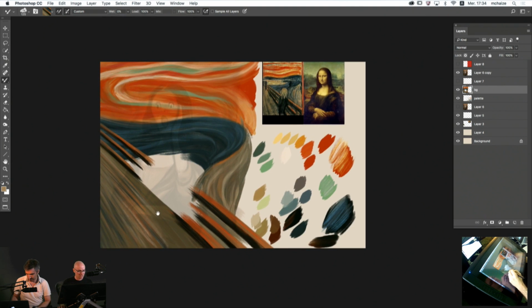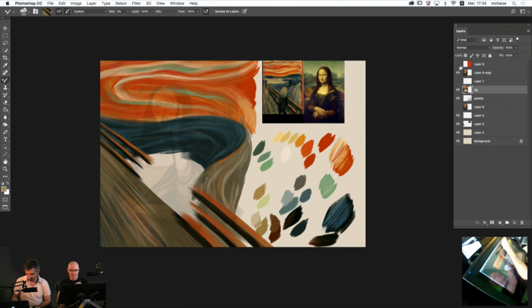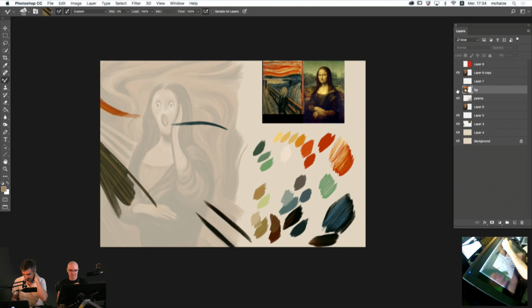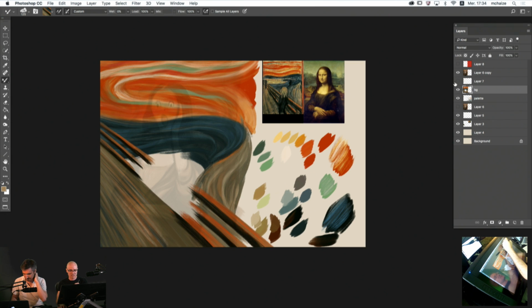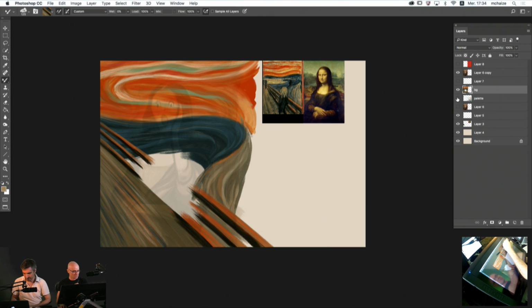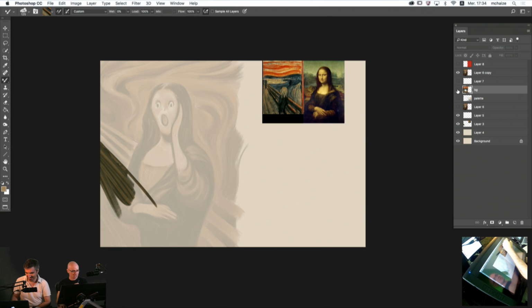We've really got to move on to the figure now. Let's do it. Okay. I am going to turn off the background for a second. I'm going to blend those two. That's fine. Palette. Turn off the background.